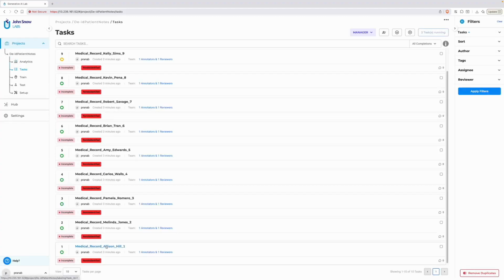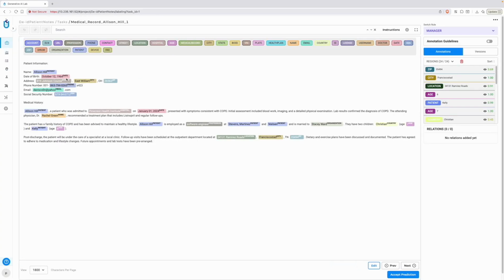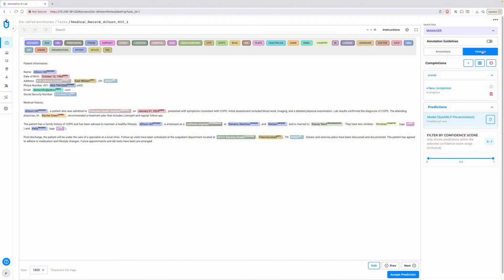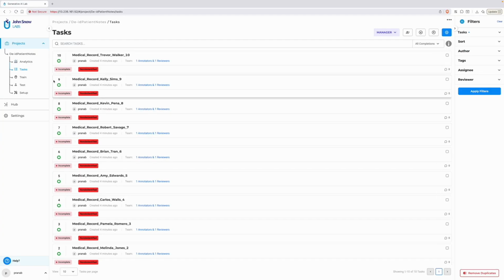So let's check the prediction for task number 1. As you can see, the model has been successful enough to identify the PHI PII data. If you check the right side of the UI, you can see versions tab. If you click on it, you'll be able to see that the model predicted all of these entities. Now that we have prediction on all of the documents, we can log in as annotator and see the annotator workflow.